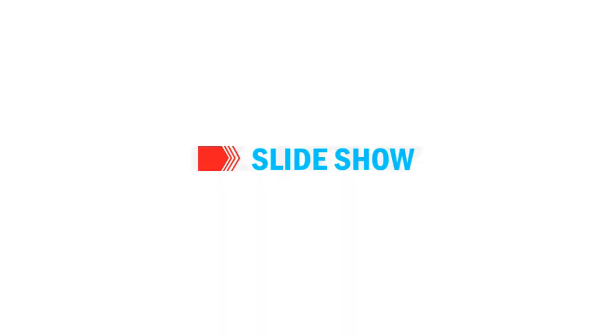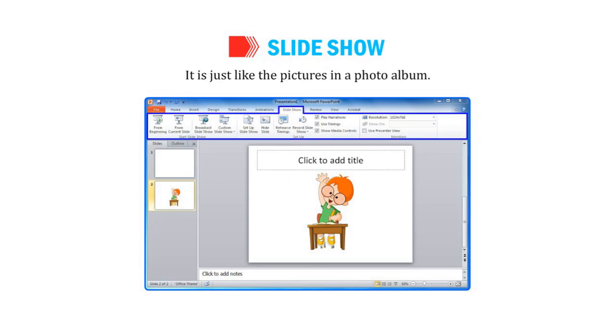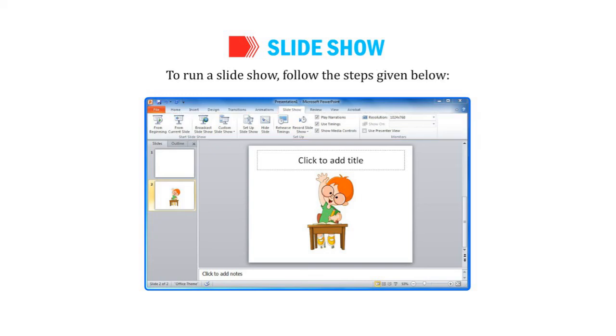Now, let's learn what is a slideshow. Microsoft PowerPoint provides the option of combining all the slides of a presentation into a slideshow. It is just like the pictures in a photo album. It displays all the slides in the presentation one by one on the screen. To run a slideshow, follow the given steps.